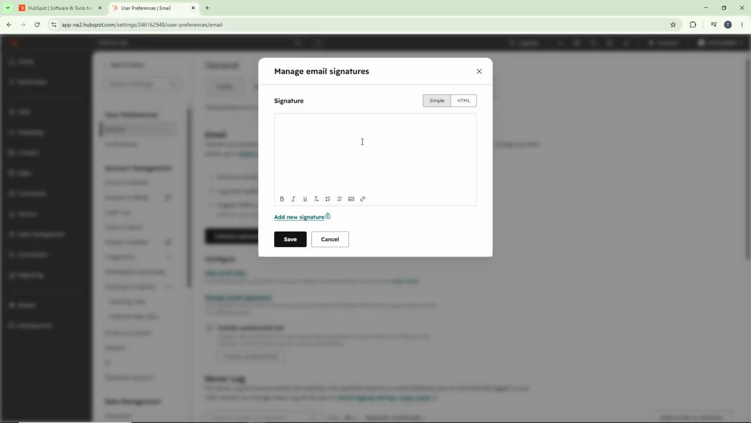At this point, you'll see a text field where you can input your email signature. Go ahead and type in whatever information you want to include, such as your name, job title, phone number, or company details. You can format the text to match your style preferences.